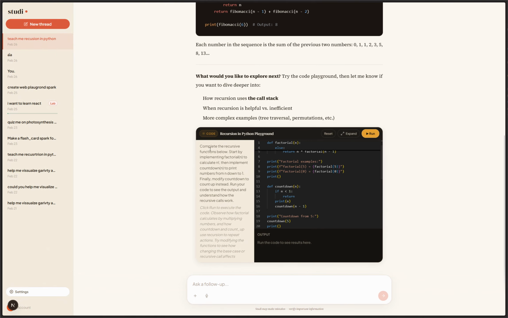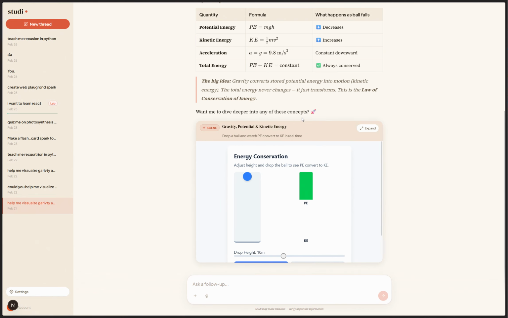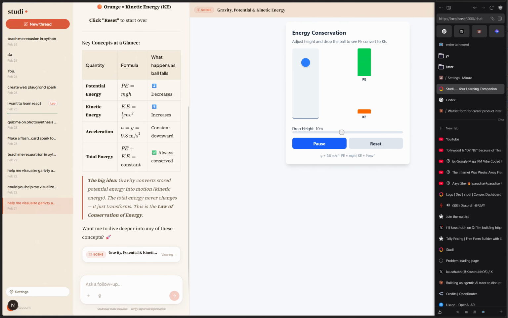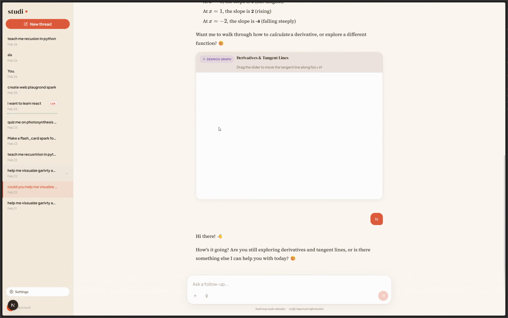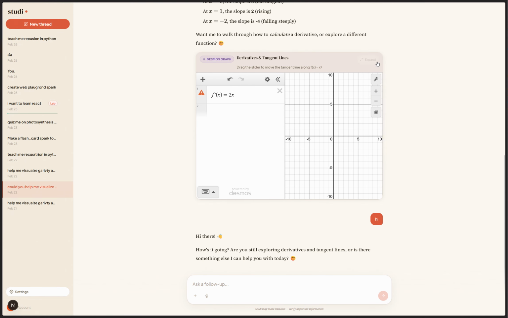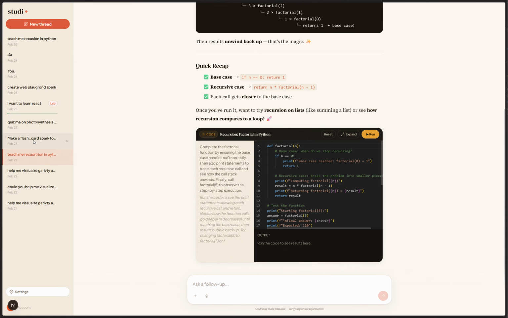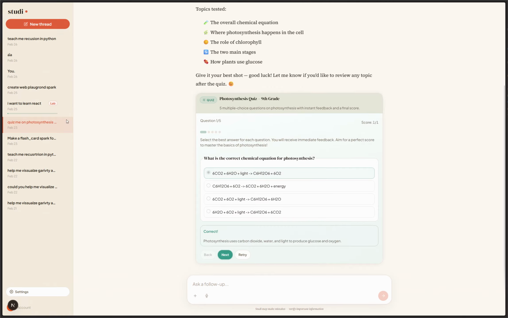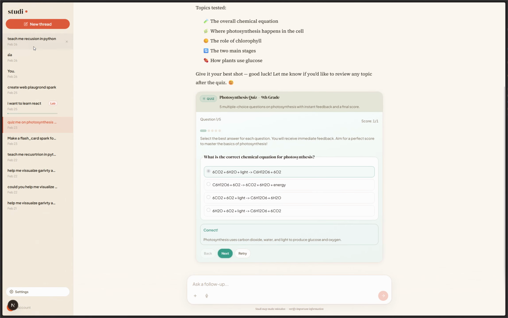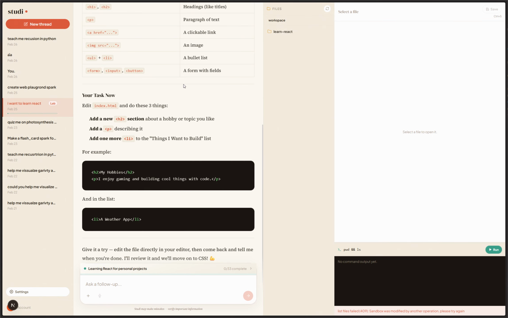So we have a couple different Sparks. One of them is a coding Spark. We have a scene Spark. So for example, it can create physics and math simulations. We have a Desmos Spark where it can interact with Desmos and then you can interact with it back and then visualize it. We have a flashcard Spark, a quiz Spark.